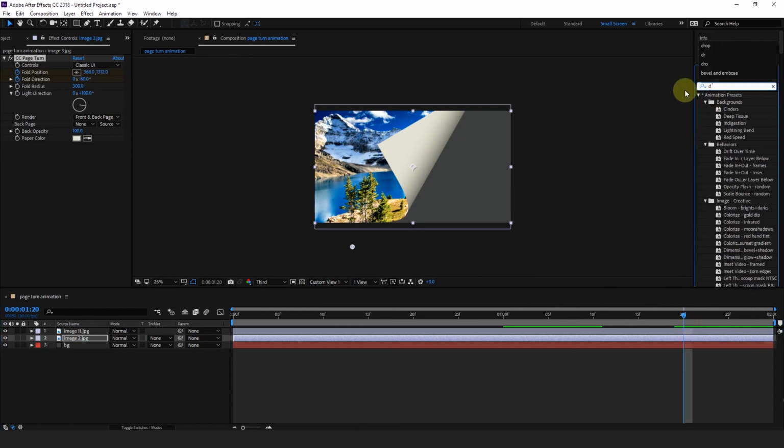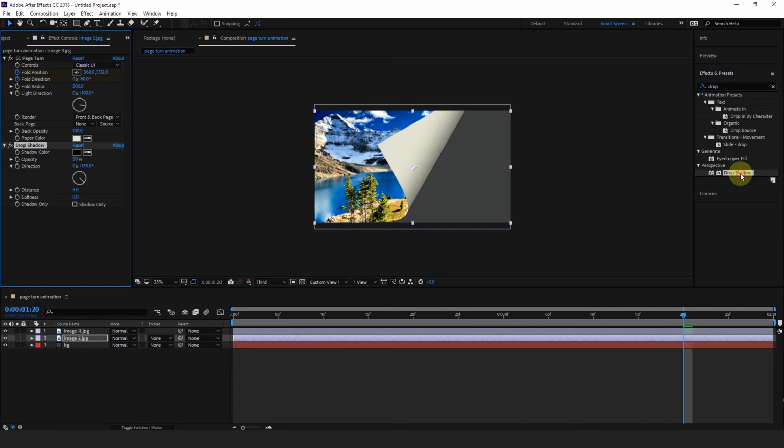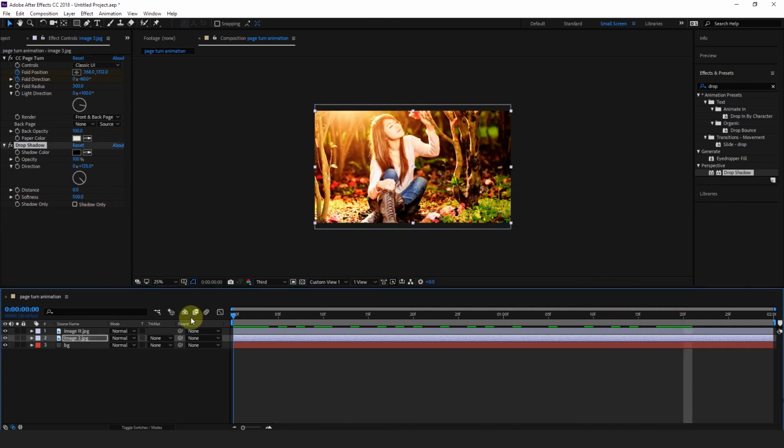Now search for drop shadow. Add it to media composition. Change opacity to 100%. Distance value to 0. Softness value to 500. Now let's see the preview. Here our page turn animation is complete.